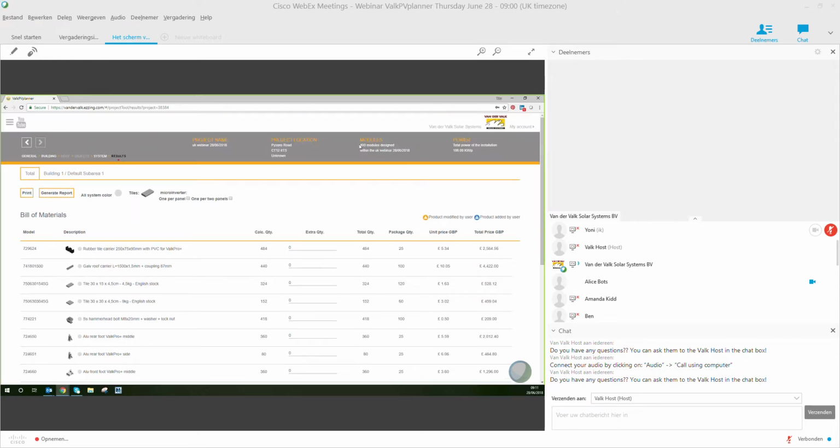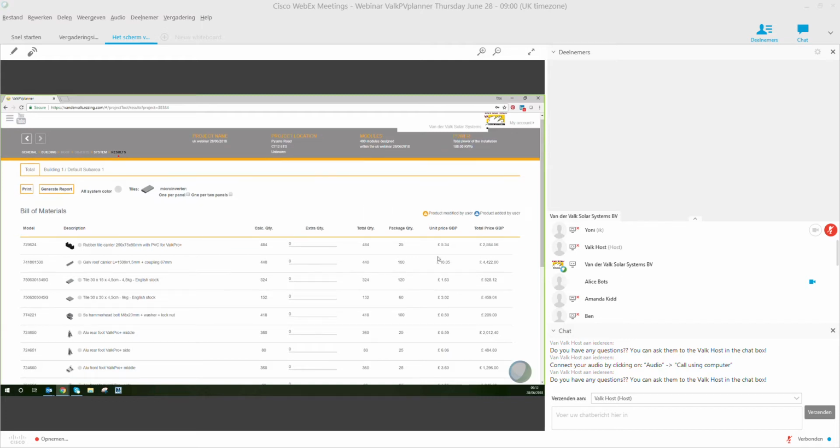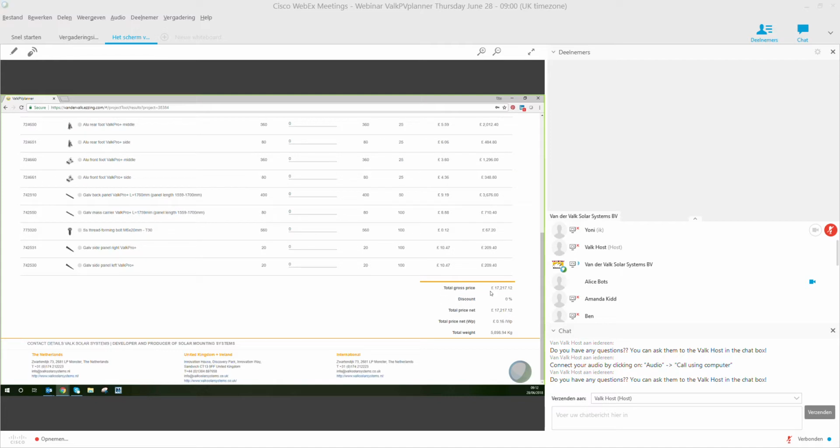Bit of a summary at the top here. We've got 400 panels designed, the total power based on the panel that we've selected and the location of the project. And then down here you can see the gross price of the system, the discount that you've entered if you are a direct customer, or the discount that you get from your supplier, and then your net purchase price here with a watt peak price and a total weight.